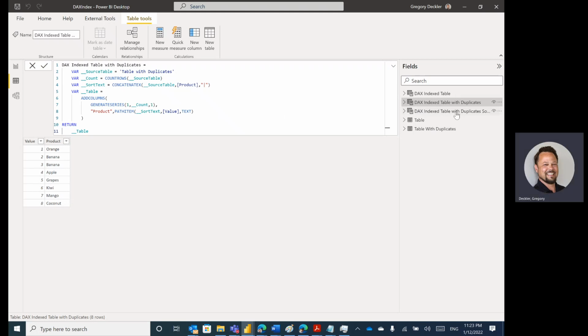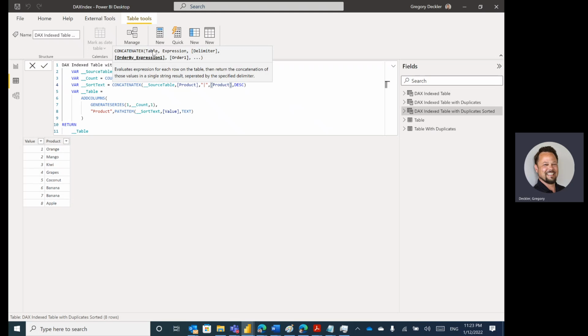You can see this one is sorted. In CONCATENATEX, we're using some of the optional parameters. Of all things, CONCATENATEX is the one function in DAX where you can specify the sort order, as odd as that is. We have a table, our expression that we're returning, our delimiter, and then an order by expression. In this case we only have a single column, so we just use that column as the order by. But if you had a value column, or even a measure, you could use that in your order by expression.